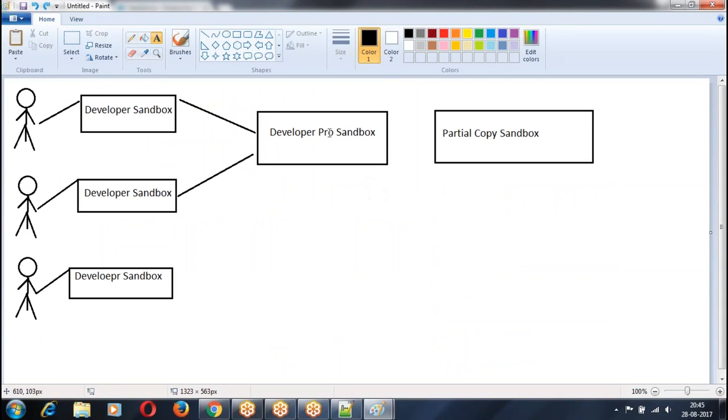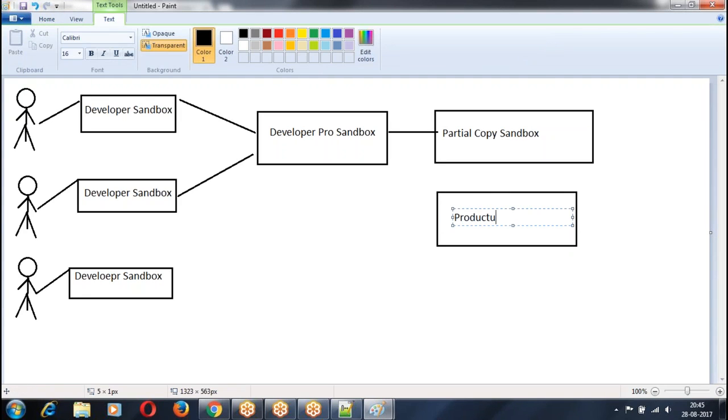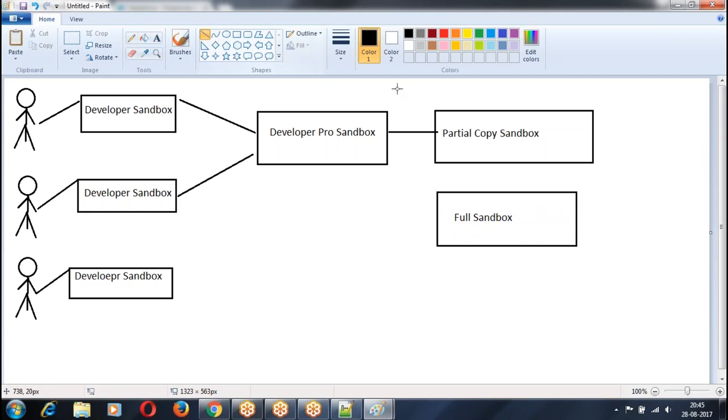Exact copy of production. Whatever is there in production, same to same along with all the data. Exact copy of production with all the metadata and data. Full sandbox is an identical copy of production along with metadata and data.